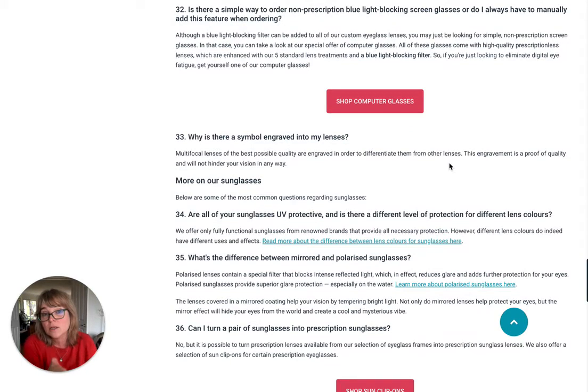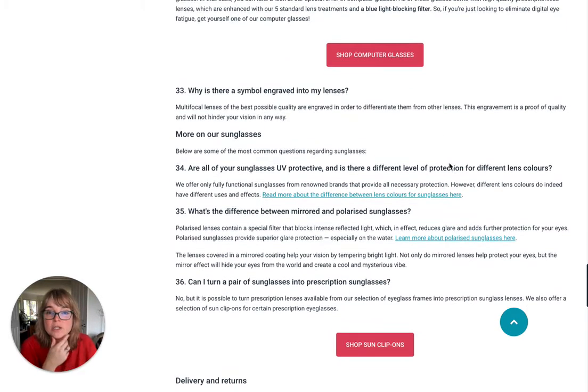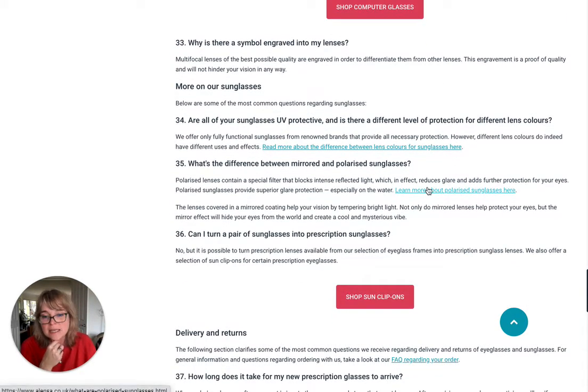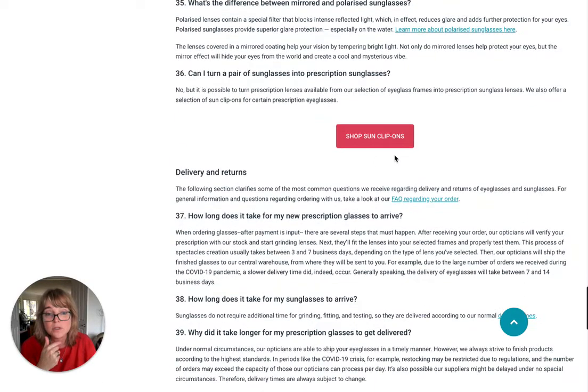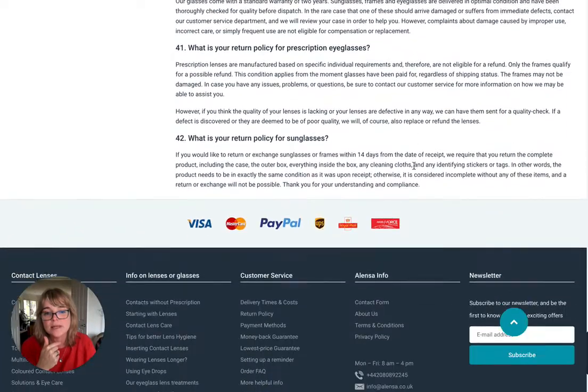So it's a good idea to put extra information into these. You can see these here, and these will go through to blog articles. So shop sun clip-ons, all of that sort of stuff.